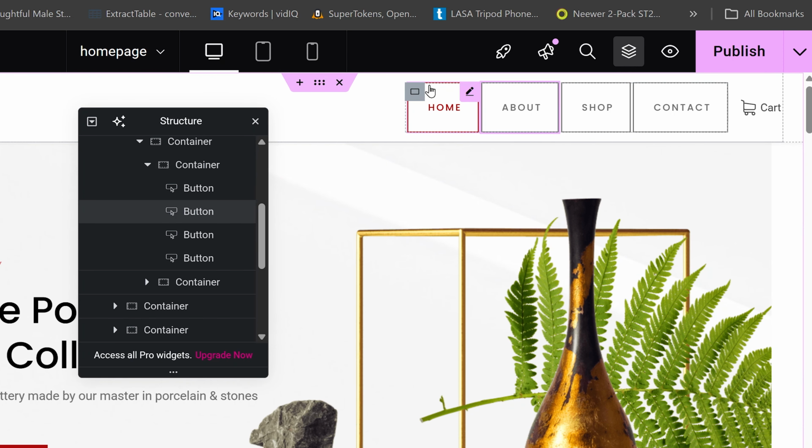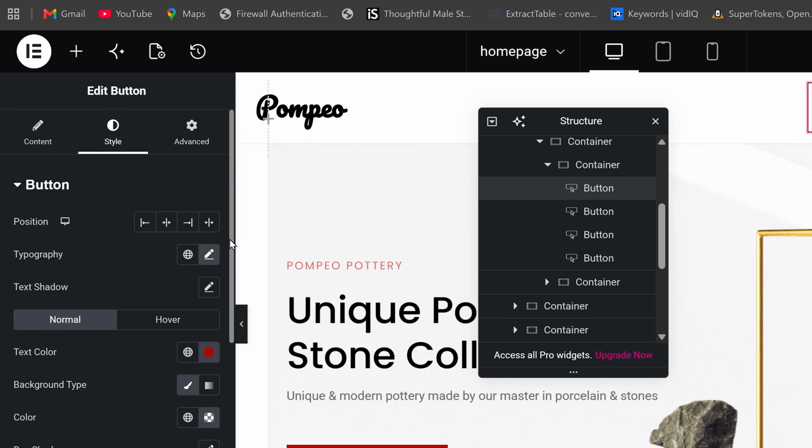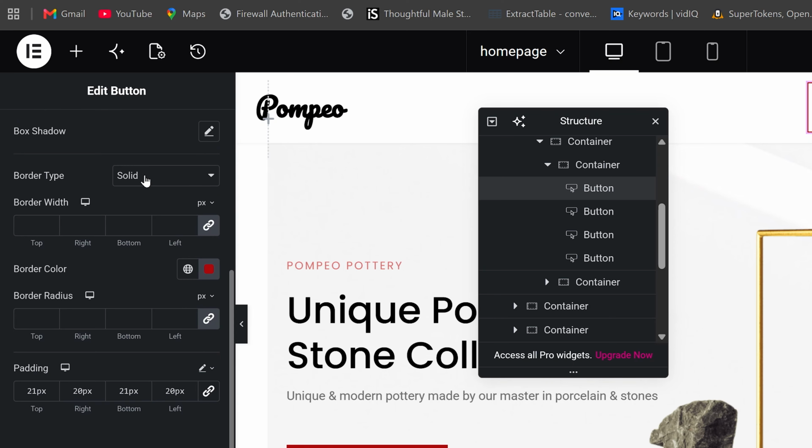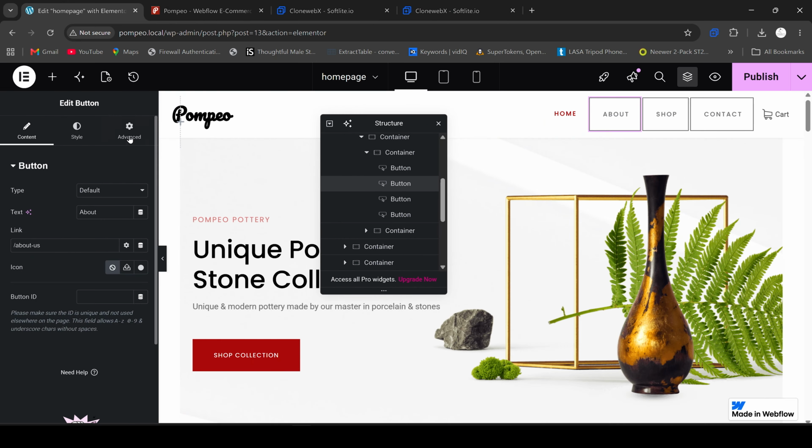Another thing I want to fix is the borders here. I want to remove all of them. To do that, I'm going to click on edit button here, then go to styles and then scroll down until I find border type here and change that from solid to none. I'm going to do the exact same thing for all the buttons.